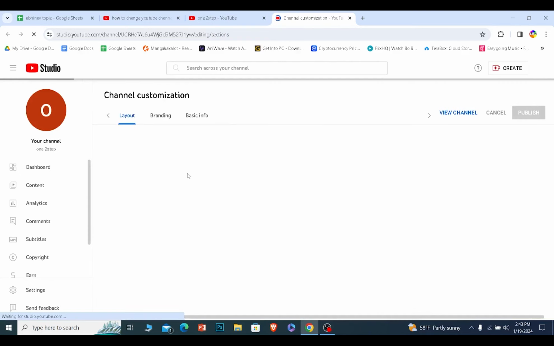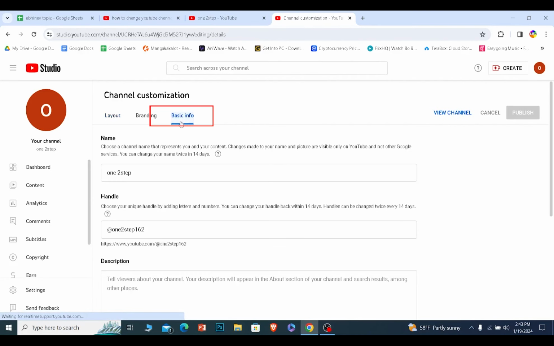Once you do that, it'll take you to the customization page. Now from this page, you want to choose basic info. Under basic info, you will see name. Now to change your name, remove the current name you have and type in a new name. So I'm going to type in YouTube Kevin. This is going to be my new name.